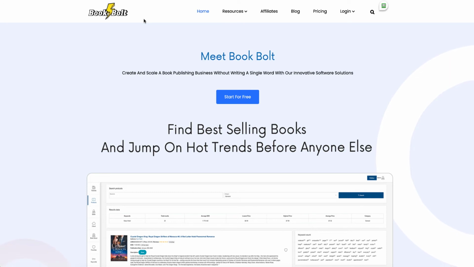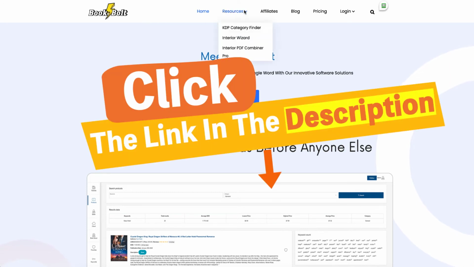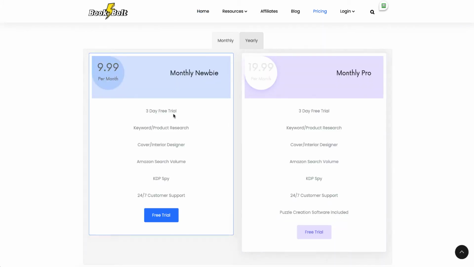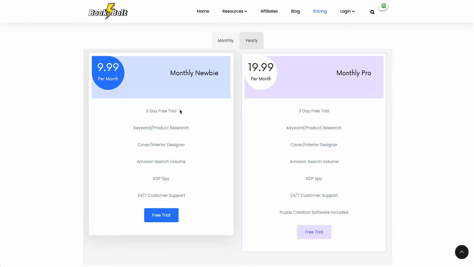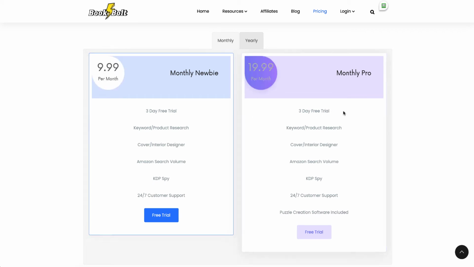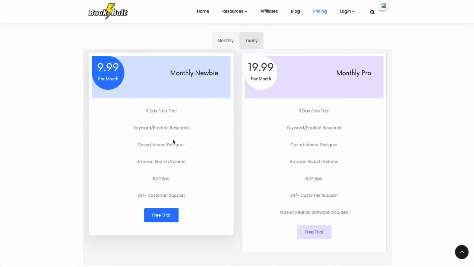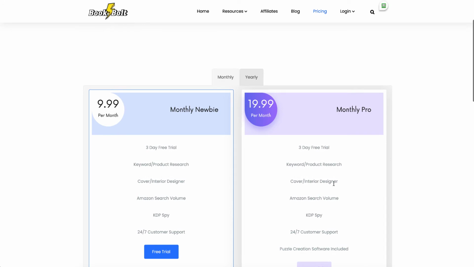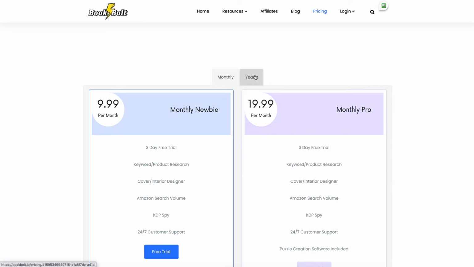Now we got our interior from Bookbolt. We clicked on resources, interior wizard, and there are 58 templates for you to use that is free. But there is a pro plan, and if you look on the pricing, there's a monthly one for newbies, but there is a 3-day free trial on both of them. The difference is that this one actually comes with puzzle creation software.